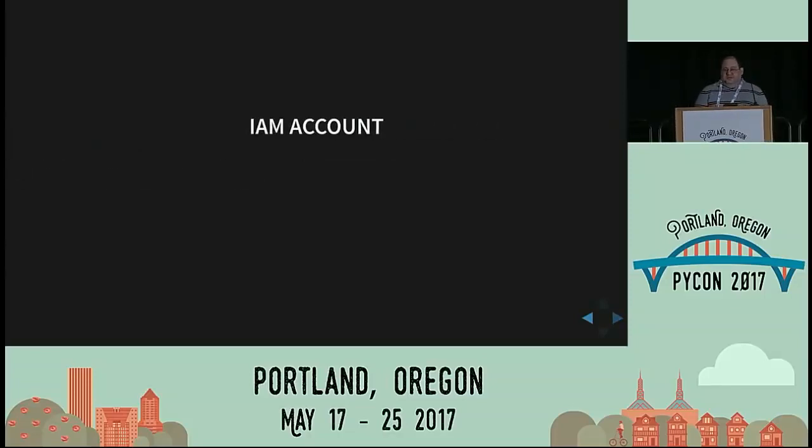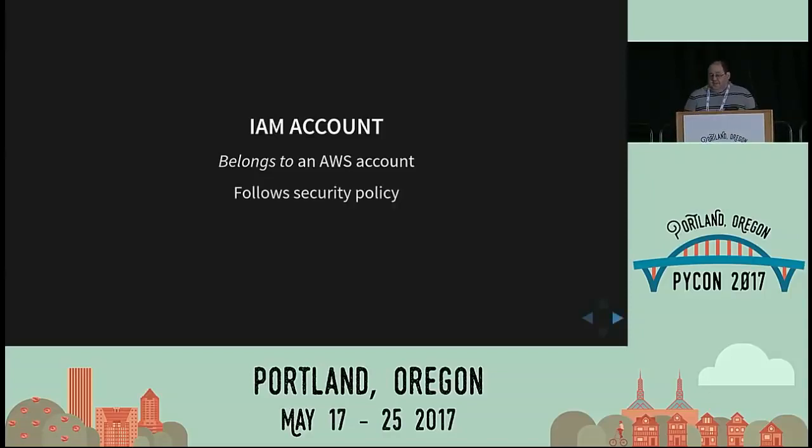And it is very similar to root on Linux. It has all the abilities to do anything. There is no way to limit it. An IAM account belongs to an AWS account. So in your AWS account, you will have IAM accounts. Nobody remembers what IAM stands for. Definitely not me. Something like account management. But there are IAM accounts. They belong to the AWS account, so they're local to every AWS account. And it has a security policy. You can limit what it can do and what it can't do.